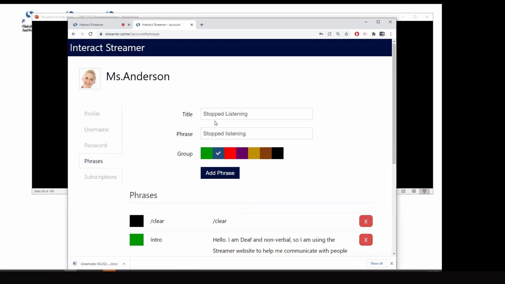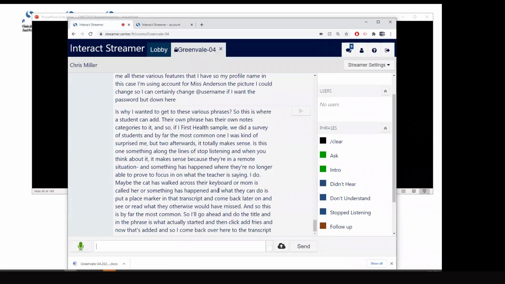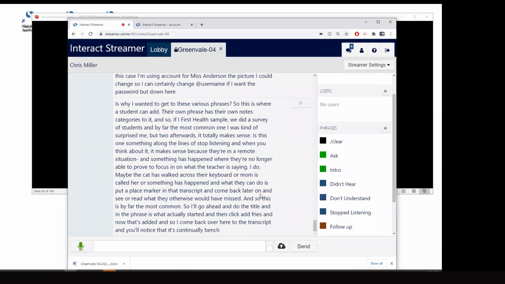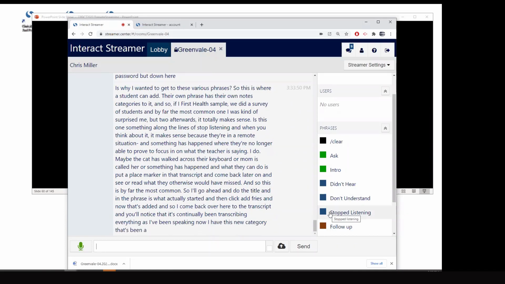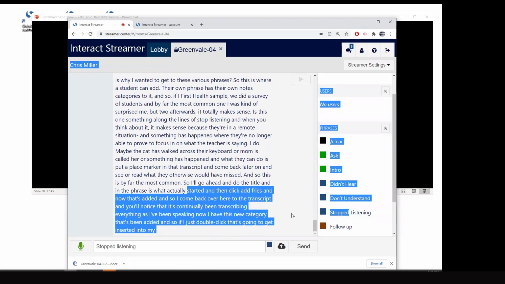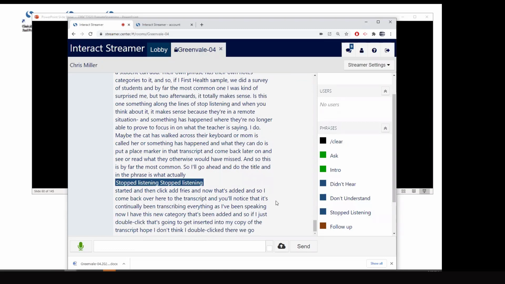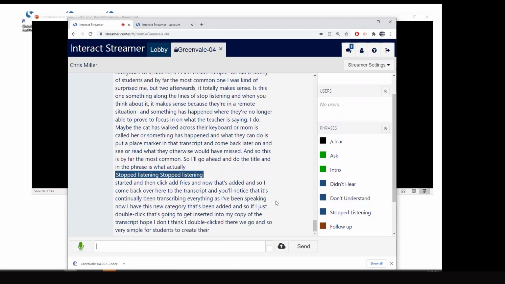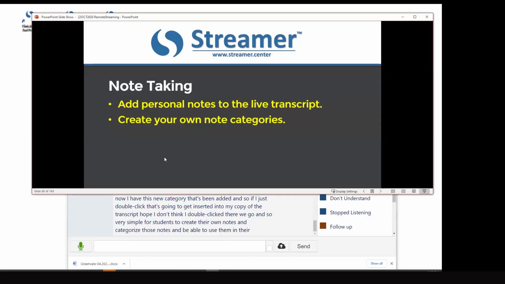So I'll go ahead and do the title and the phrase is what actually gets inserted and then click add phrase and now that's added. And so if I come back over here to the transcript, you'll notice that it's continually been transcribing everything as I've been speaking. Now I have this new category that's been added. And so if I just double click, that's going to get inserted into my copy of the transcript. Oh, I don't think I double clicked. There we go. And so very simple for students to create their own notes and categorize those notes and be able to use them in their copy of the transcript.